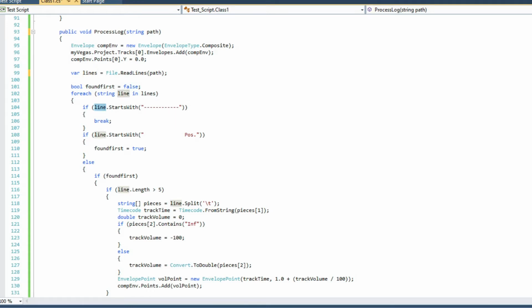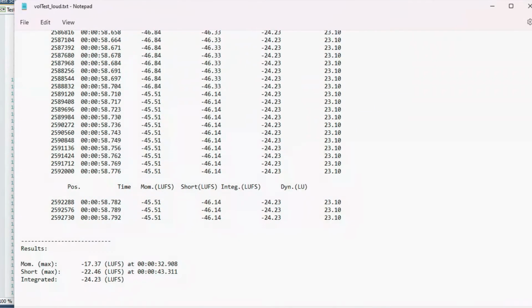If the line starts with the dash dash dash dash dash, I'm going to say I'm done, because we know by looking at the file, when I get to this dash dash dash dash dash, I don't care what happens after it, so I'm done.